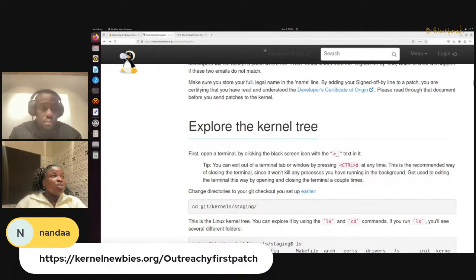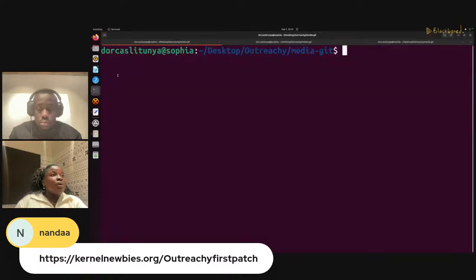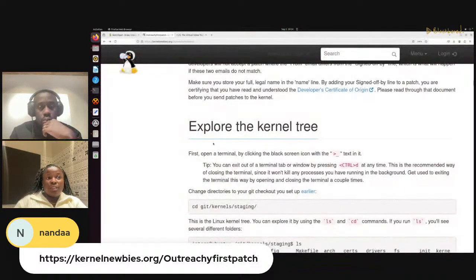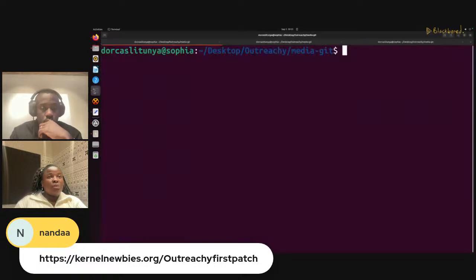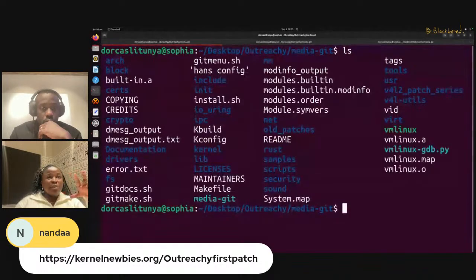So yes, we get now to the terminal. Here is my terminal. I have cloned my repo inside Media Git, and we want to follow the instructions on here so that you can see. This is just the path that they have followed. You can go and read more on what each of these files do. Of course, there are some files that I put myself that help me compile, like this git make shell script, and even this git menu shell script.